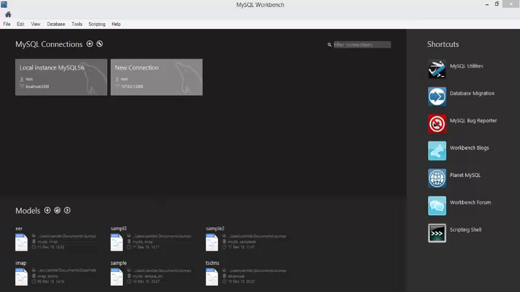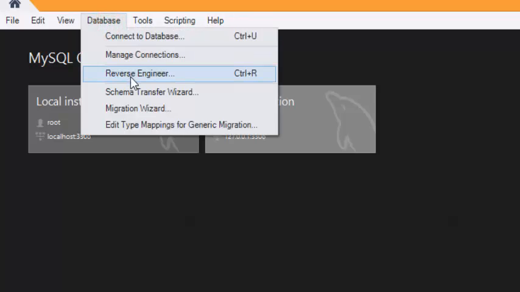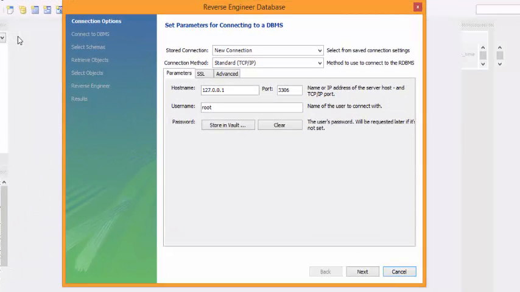Hi guys, our sixth tutorial is about reverse engineering a live database. To reverse engineer a live database, on the main menu, go to Database and click Reverse Engineer.